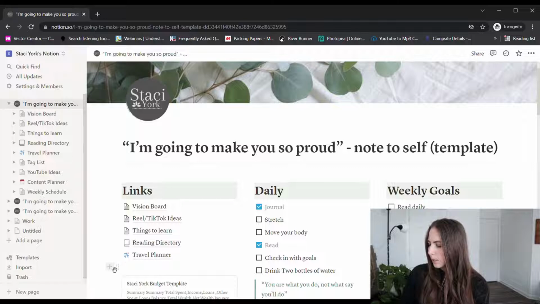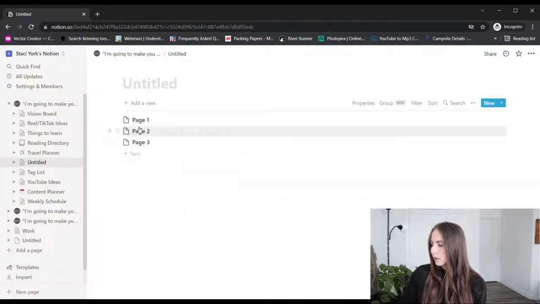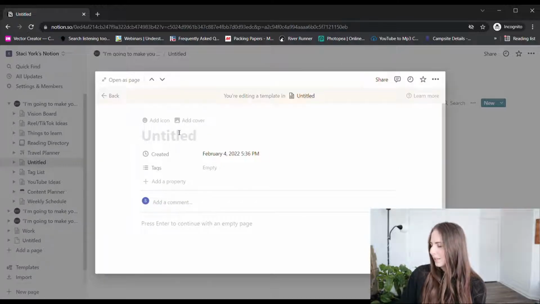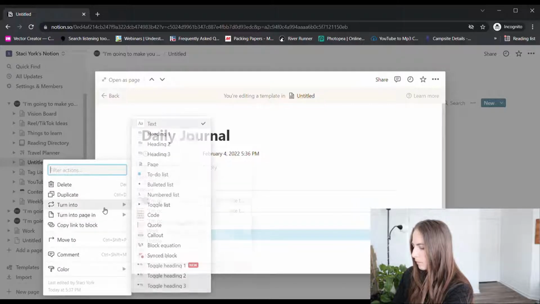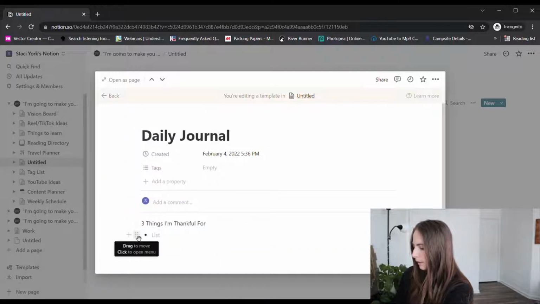So to create your own template, you're going to add in some sort of page or whatever you want here. And then you're going to basically start with your template. And boom, that's all there is to it. You just have to click create your own template and then you can save this. So we're gonna have a daily journal template here. And you can have things like, and then you can add in, turn it into a bulleted list, and then just duplicate that 3 times.